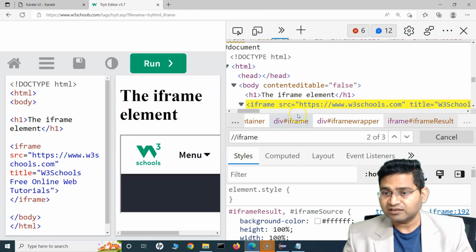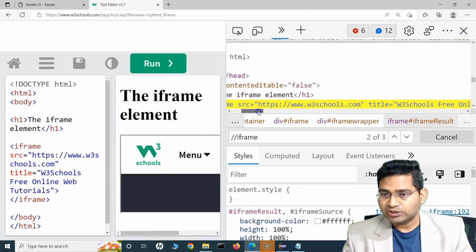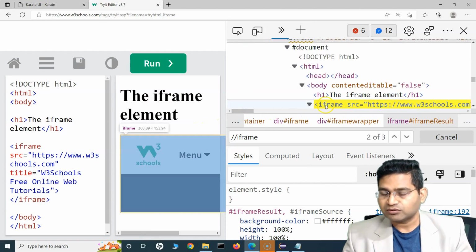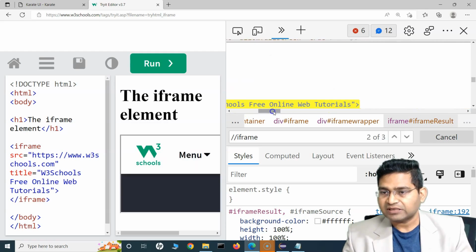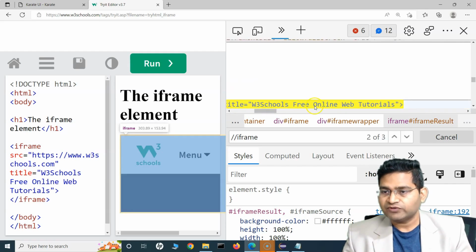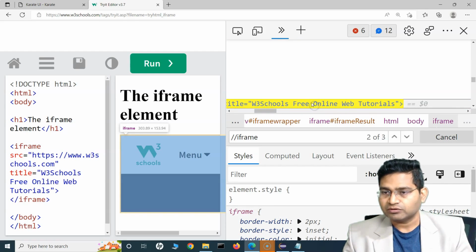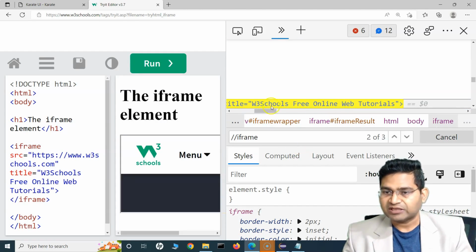It is at the iframe which is at the second level, right? So the child of the parent iframe. So this iframe has the title W3 Schools Free Online Web Tutorials. Okay, so let me write the XPath for this one.